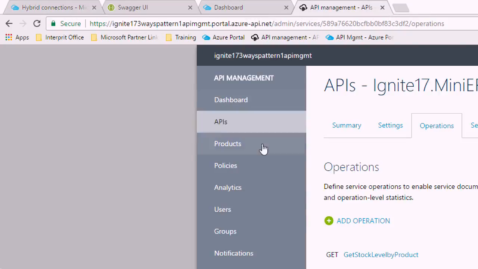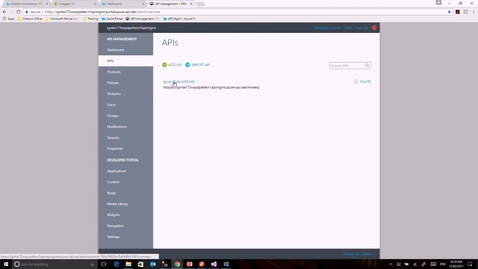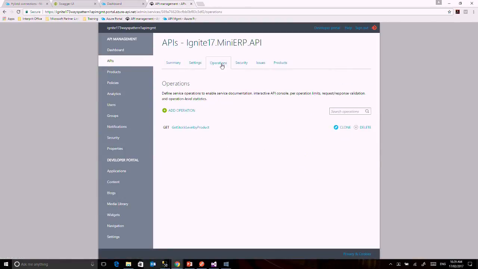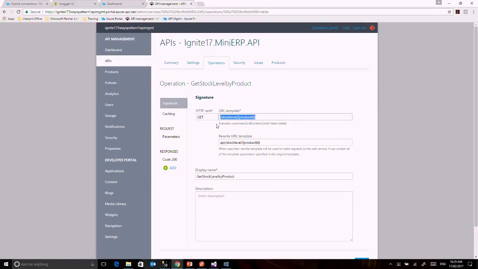And then finally, we're going to put API management over the top of it. So here's the API. Here's the operation, and there's something we've created, get stock level by product, and we're giving it this URL, which actually maps to this one on the actual web API REST service. So let's give that a call.